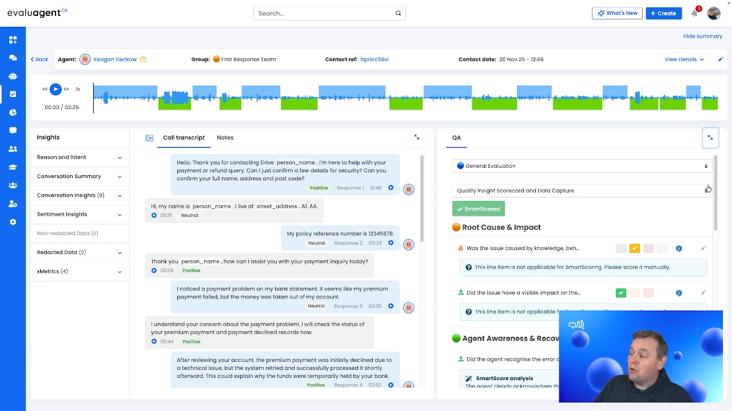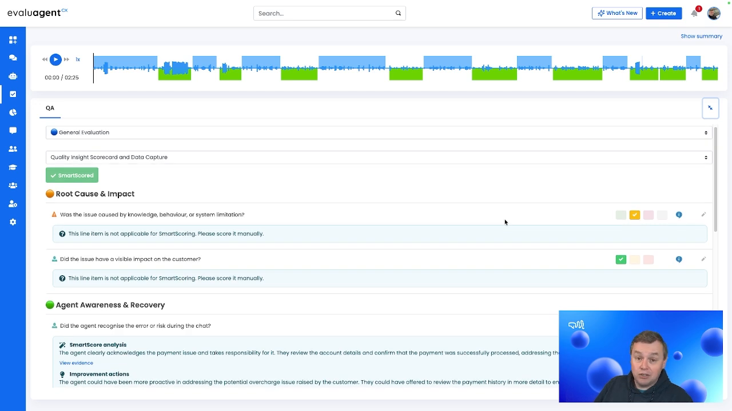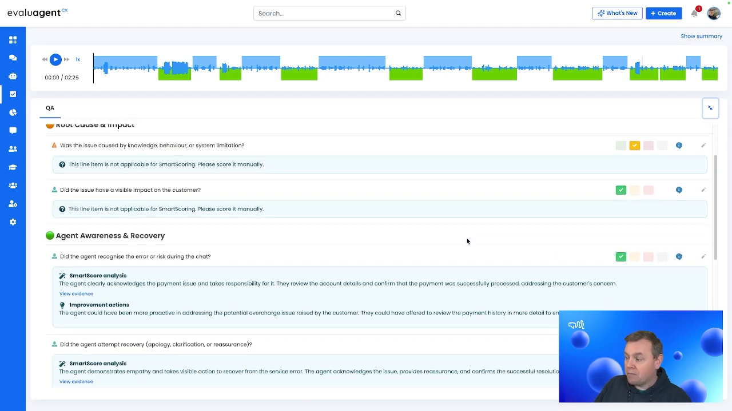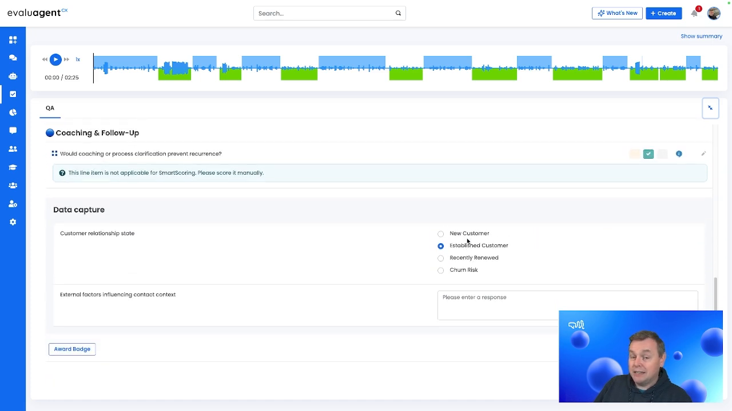Okay, so we're in the middle of evaluating this conversation here. Now, our scorecard is all the things we would expect, our line items, our scoring options, our feedback capability, so that we can provide that feedback to the agent. But let's say there were additional things that we wanted to capture over and above the line item scores. This is where data capture questions come into play because that allows us to, in this example, we are capturing the customer relationship state. So whether it was a new customer, etc.